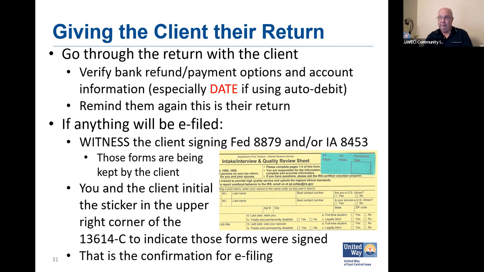So there will be a colored sticker. Meredith loves to color coordinate stuff, so it will be coordinated up on the top there. You can see TP there for the taxpayer. The taxpayer initials it, and you see VOL for volunteer initials. Those are your initials. So the taxpayer says, yep, I did sign, and you sign initials saying, yep, I saw him or her sign. Do not put in the transmission date. That is the last thing that happens, when the site coordinator, later that evening or the next day, actually transmits the return, they will write the date in there.